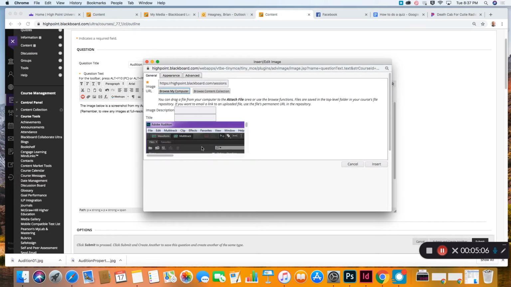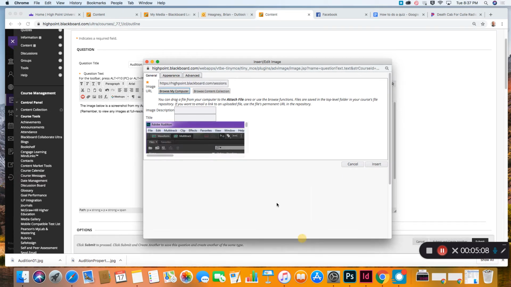You can see a little preview down here. Let me make this image... Oh, I can't really make this too much bigger, darn it. But you can see a preview of it. What I want to do is add an image description.